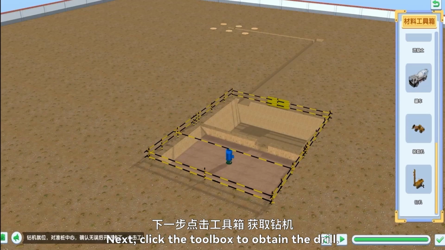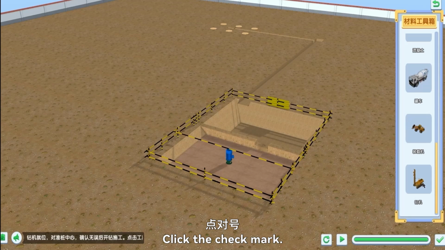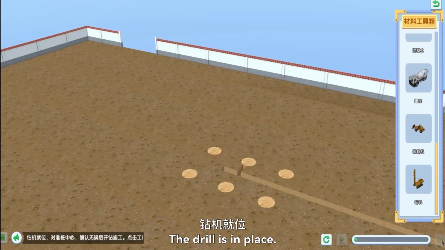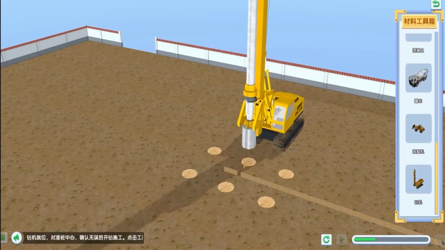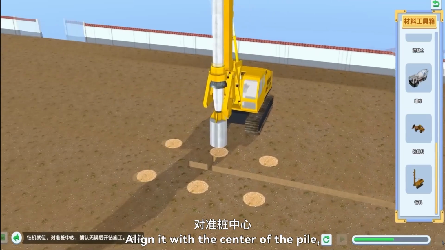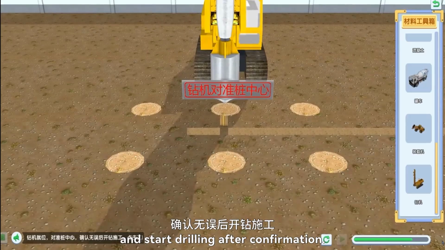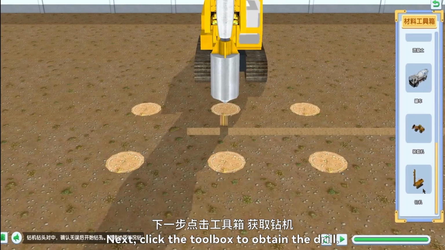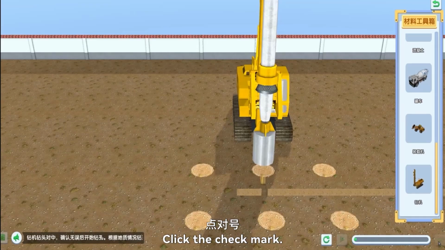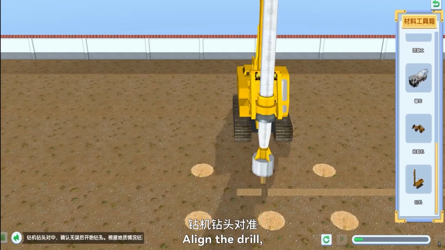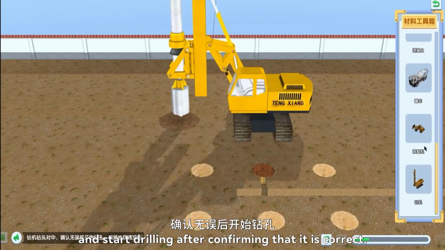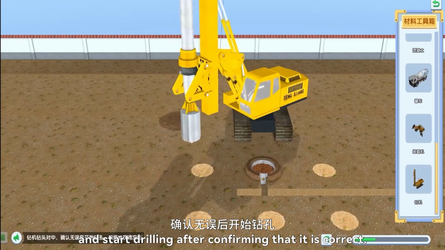Next, click the toolbox to obtain the drill. Click the check mark, start operation. The drill is in place. Align it with the center of the pile and start drilling after confirmation. Next, click the toolbox to obtain the drill. Click the check mark, align the drill, and start drilling after confirming that it is correct.